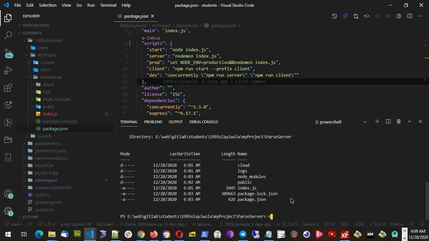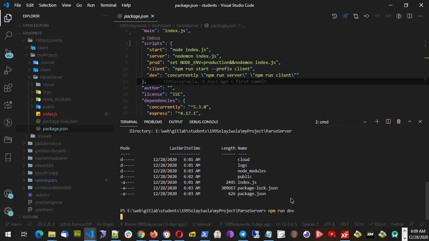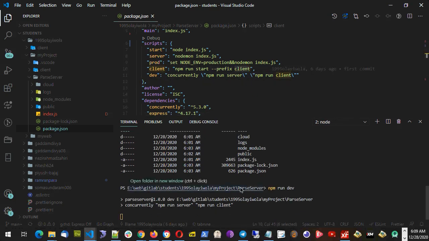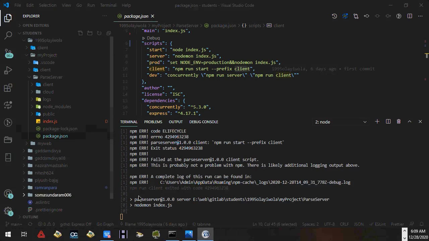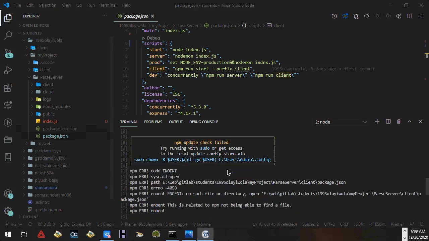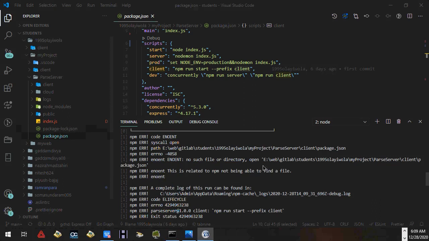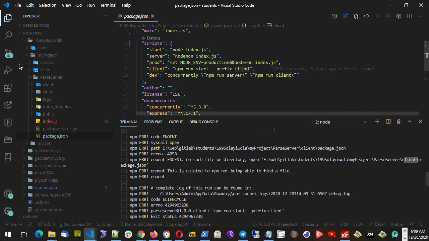So when you run npm run dev here, it will not work because it will look for the client folder inside the path server, and we don't have any client folder inside the path server, and it will give an error. See, we are getting the error because the client folder is not inside. It's searching for the client folder which is not inside the path server. The client folder is outside the path server, so this line will not work.